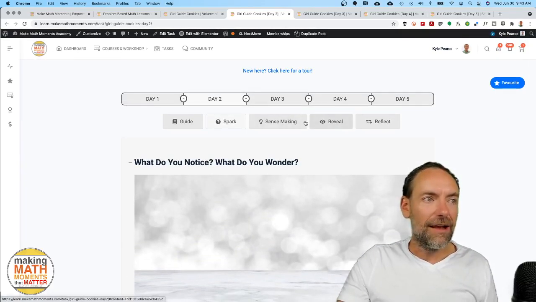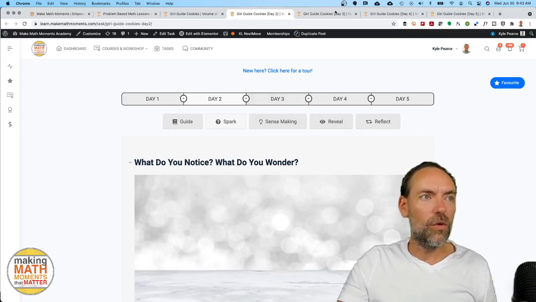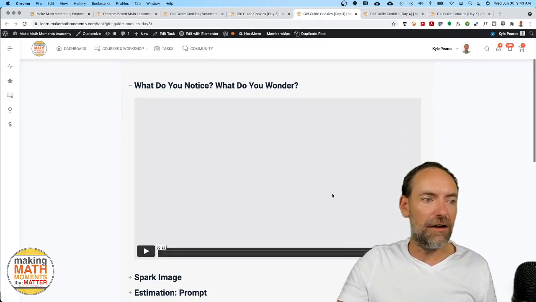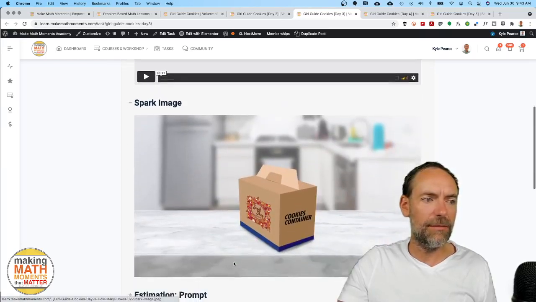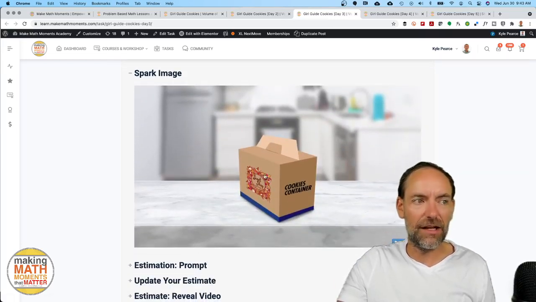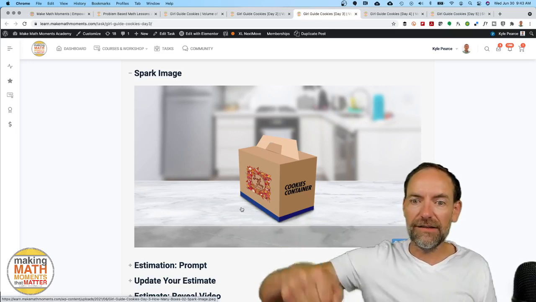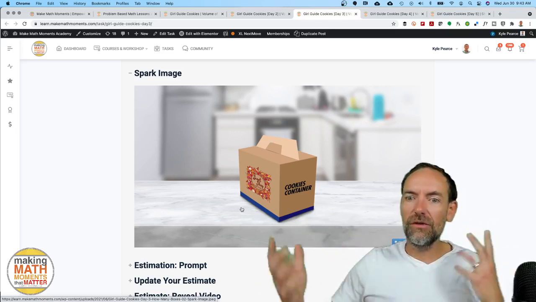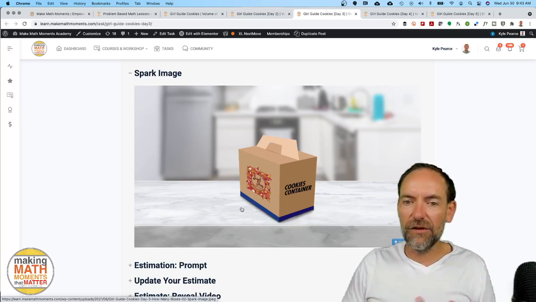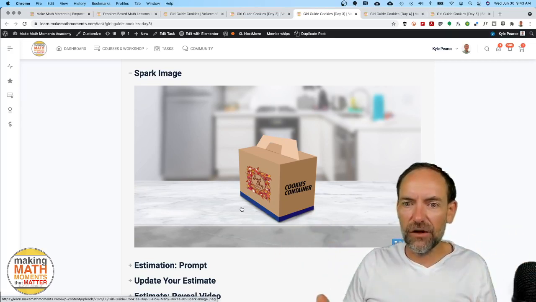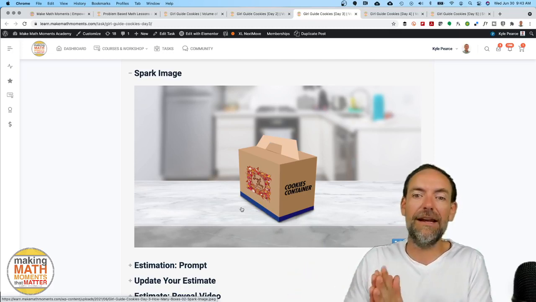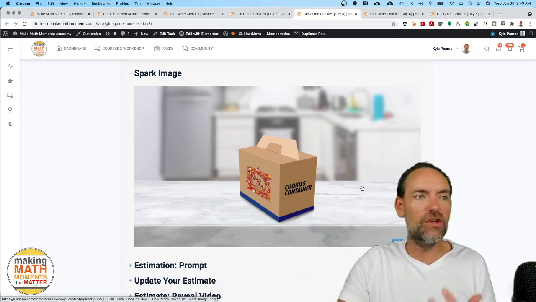So each day we build towards this idea of volume. On day 3 here, we won't play the image, but this one's now a carton of cookies. So kind of visualizing those Girl Guide cookies: how many boxes of cookies fit in the carton, and if each box of cookies has this many cookies in it, then how many cookies would there be in total?